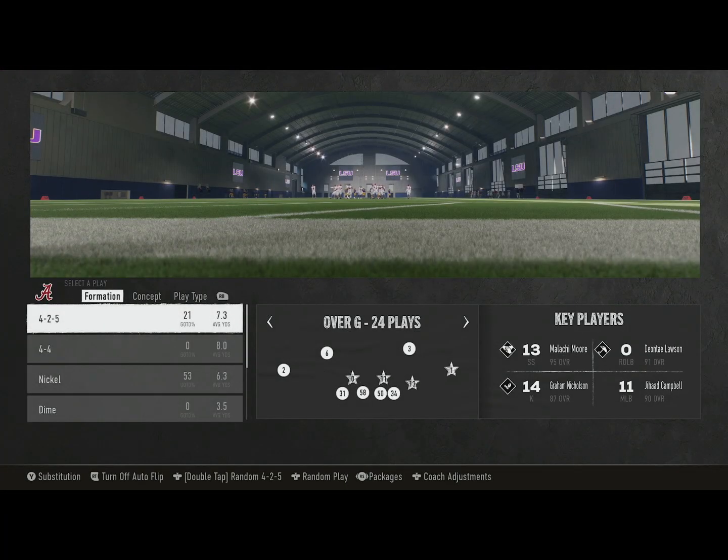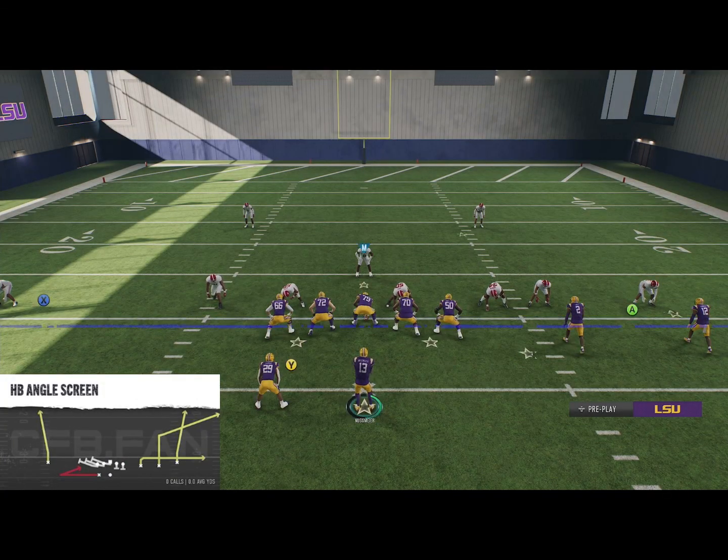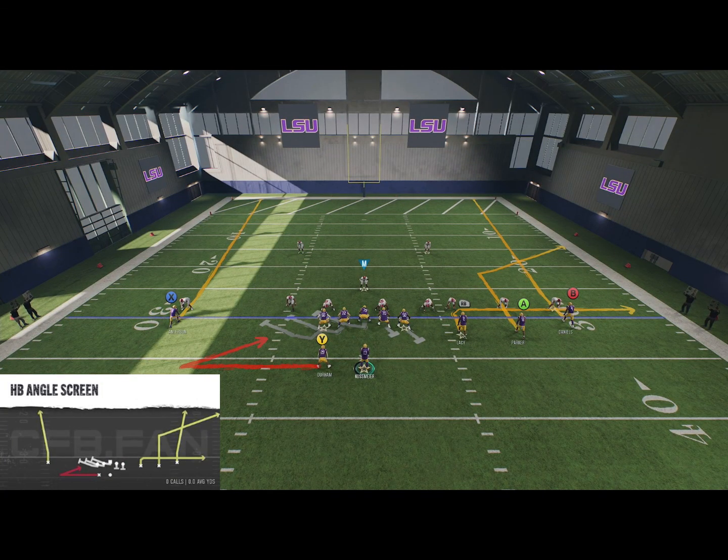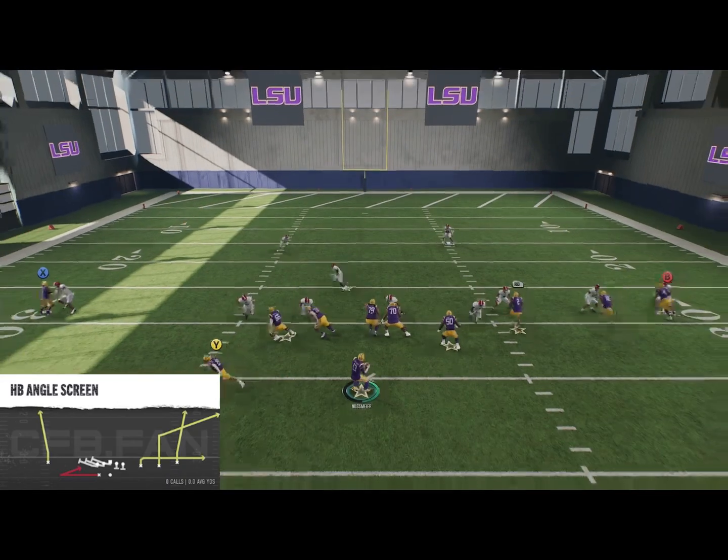All right, the first play we're going to look at here is halfback's angle screen. You notice the screen here is different than any other screen in the game. It's going right out to the left and cuts back up. And you can throw this at any particular point. You want to throw it quick, you can. I prefer to wait till he's cutting up the field. Cuts up.